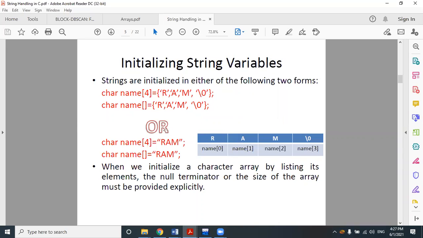Okay. You can also define the string in such a way. Please check it out. Here I didn't use a backslash character, and the entire name is enclosed within double inverted quotes. It's similar to this, right? Here we didn't use the backslash character, but the compiler will automatically assume the backslash-zero character to represent the end of the string. So you can represent the string in either way. When we initialize a character array by listing its elements, the null terminator or the size of the array must be provided explicitly.